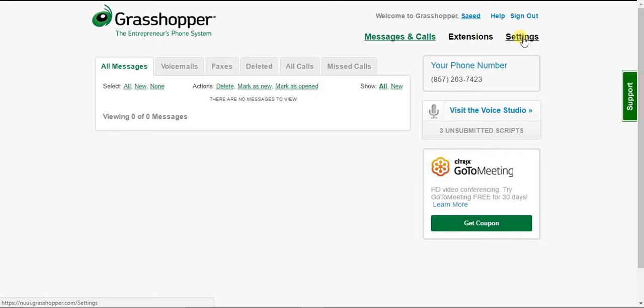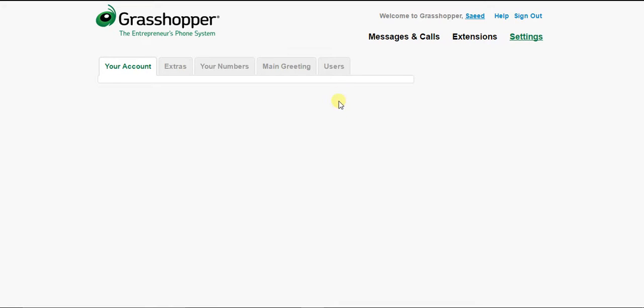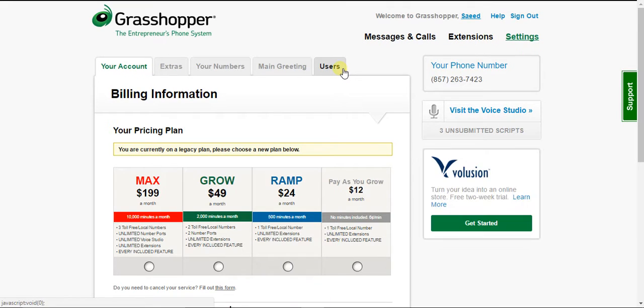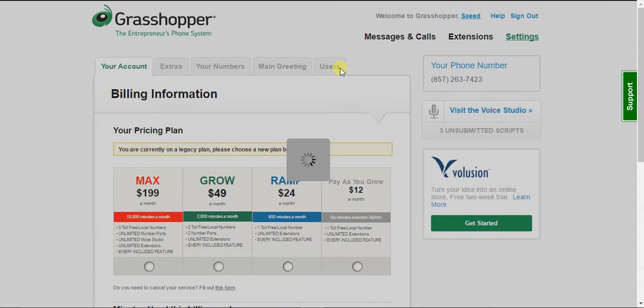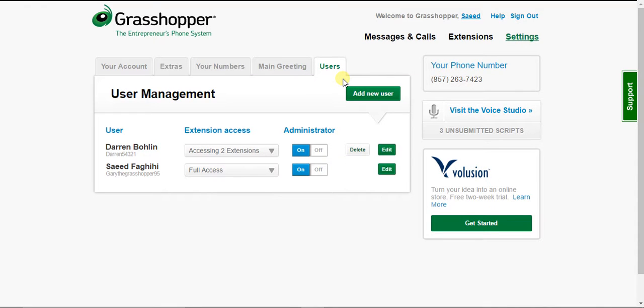So you'll want to go into the settings tab, at the very top right, if you're logging into your Grasshopper portal. Then you want to click on users, at the very top right, once this page loads. Yep, and now you can add a user through this page.